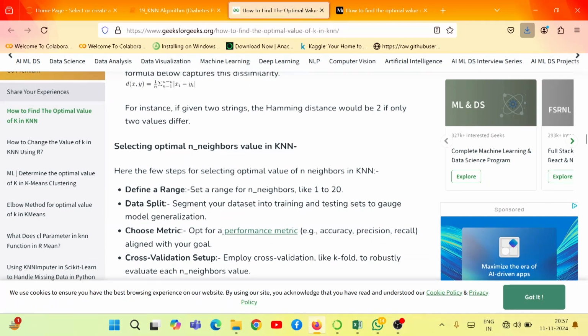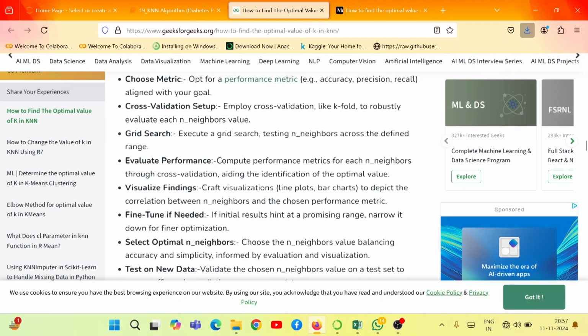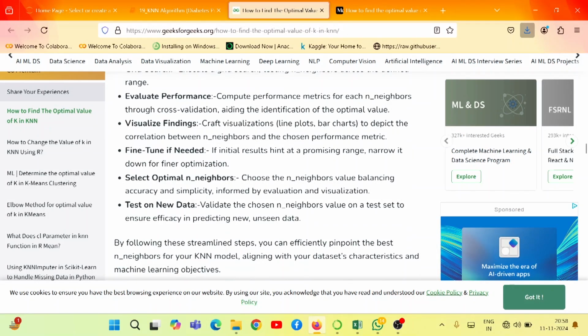Whereas this is the way through which we generally calculate the value of K. This is a cross validation setup which I have shown you over here. But generally, this K value should be chosen as the square root of the total number of test data. So, for example, let's say there are 110 rows in test data, then the K value should be the square root of 110. That is around 10.5, right? So in this case, the K value should be 11.